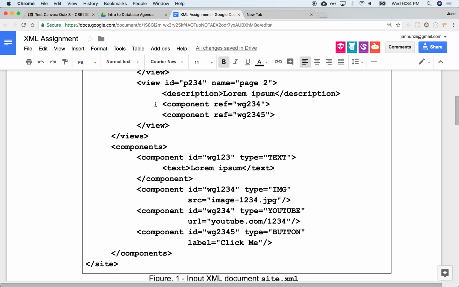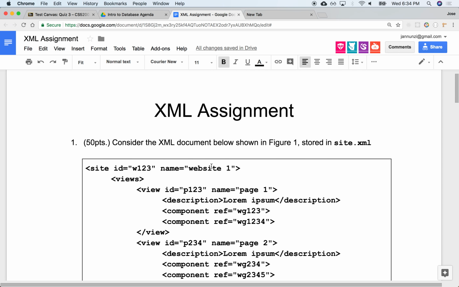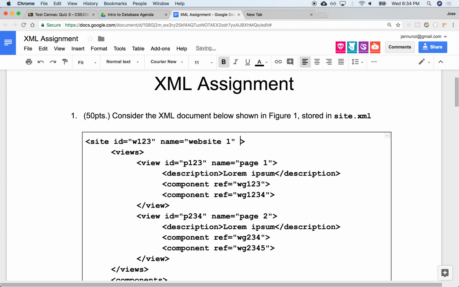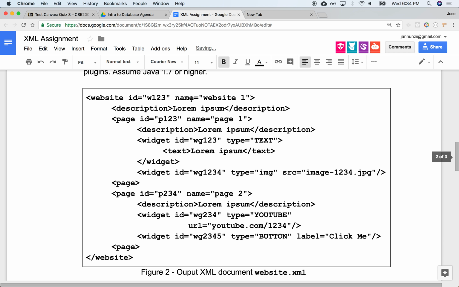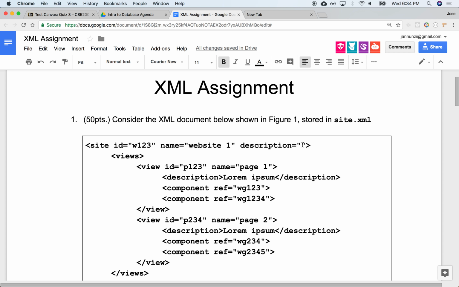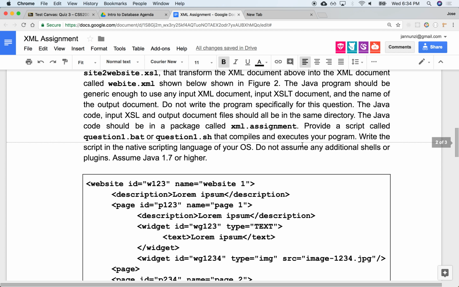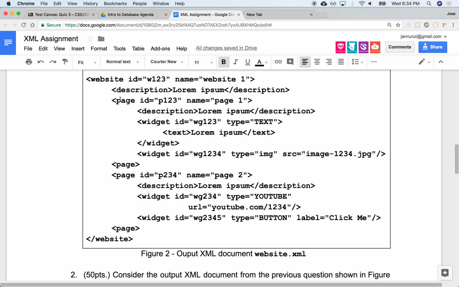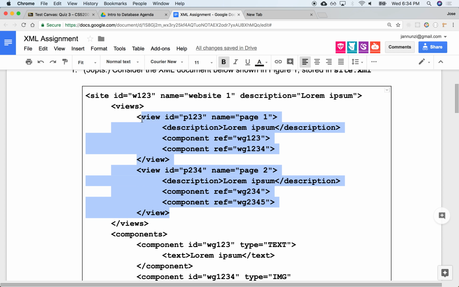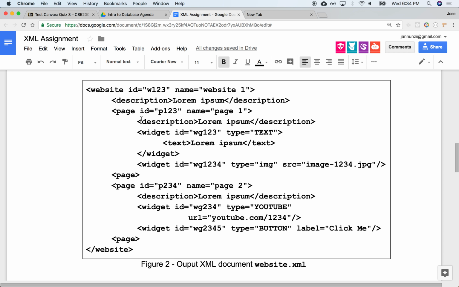Description. I guess we need a description. Here, description. So you use it as an attribute, and you're going to convert it into an element. And instead of views, you'll have pages. Two pages. Notice that here there are two views. They get converted into pages.